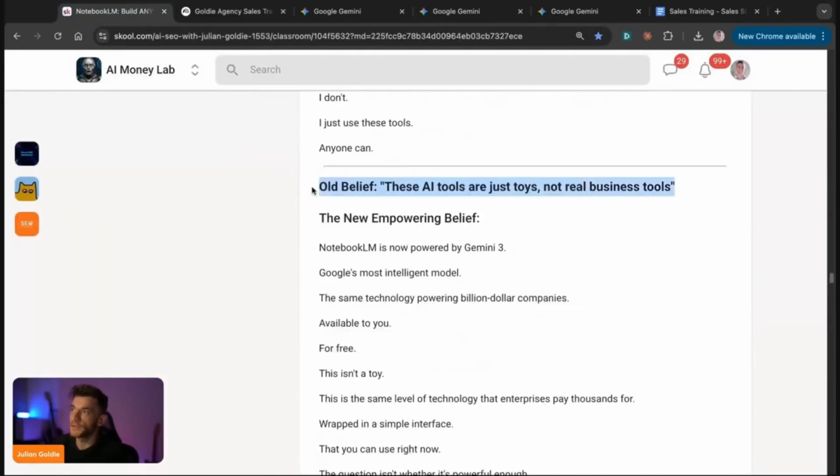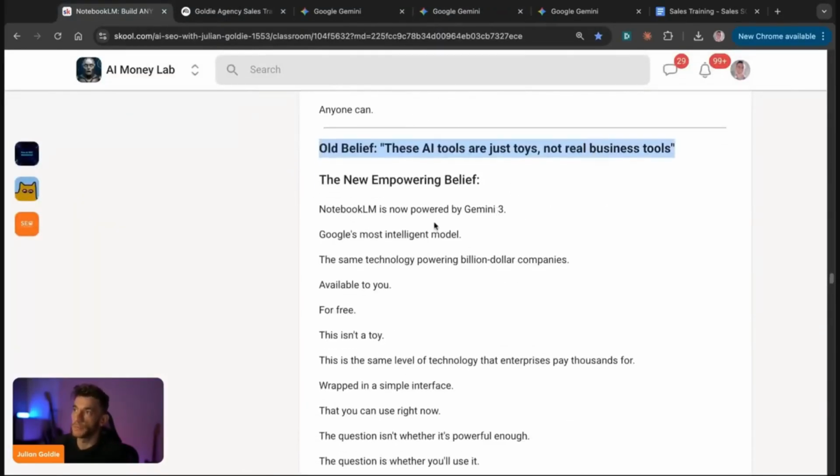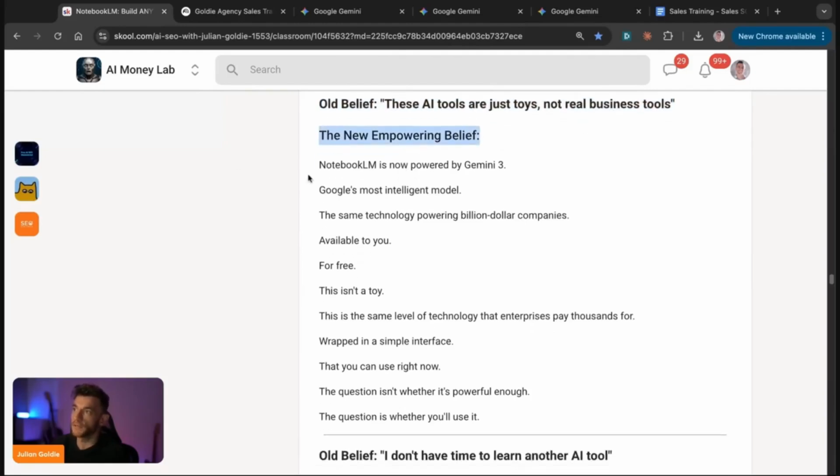Some people say these AI tools are just toys, not real business tools. But I think the new empowering belief here is NotebookLM is powered by Gemini 3, Google's most intelligent model, right? Some of the best technology in the world. And it's available to you. So this isn't a toy. This is the same level of technology that enterprises are using. And it's wrapped in a simple interface that you can use right now as well.